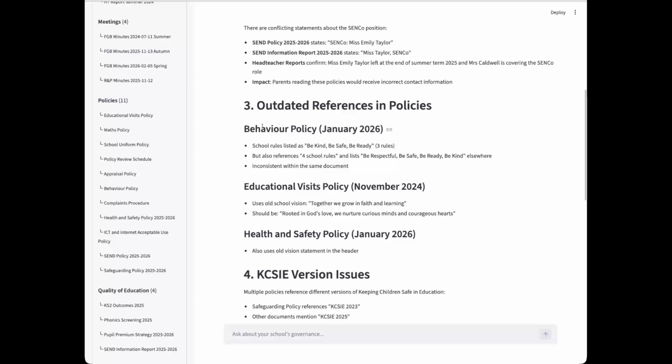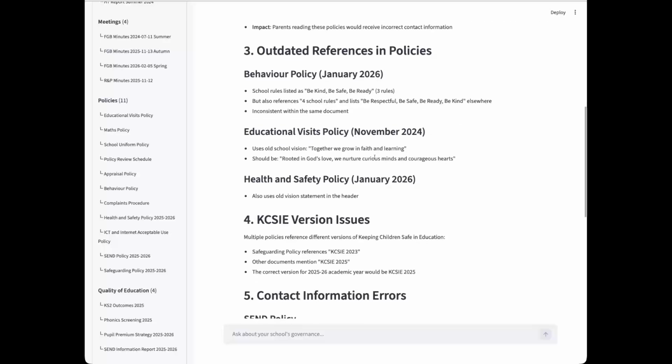It's looked at the behaviour policy, and the school rules are listed as be kind, be safe, be ready, but it also references four school rules, be respectful, be safe, be ready, be kind elsewhere. So it's inconsistent with how that's applied. The visits policy has the old school vision. So it really looks at everything.